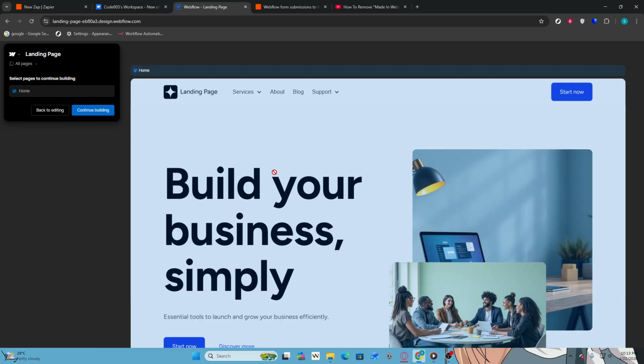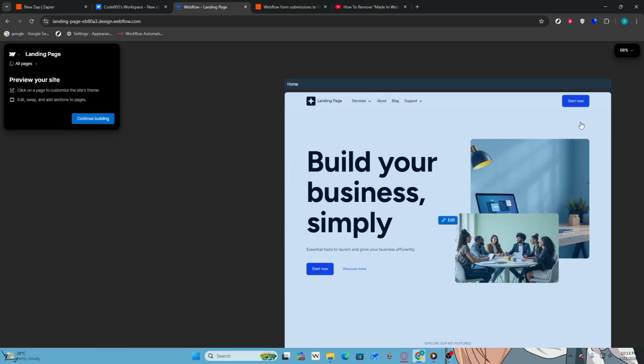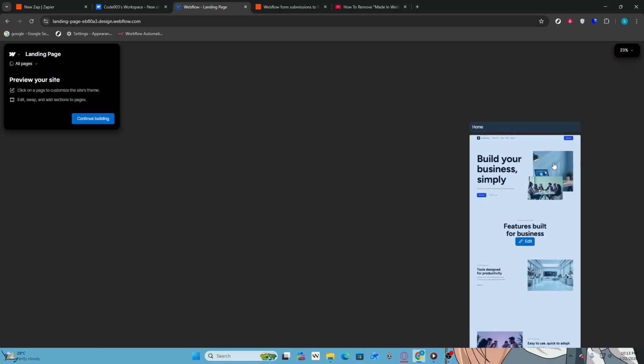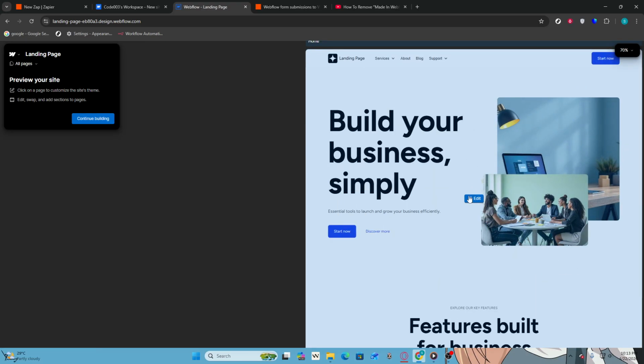Then you will receive a message stating Creating Sections. This indicates that the platform is currently setting up the various sections of your landing page. Allow this process to finish.